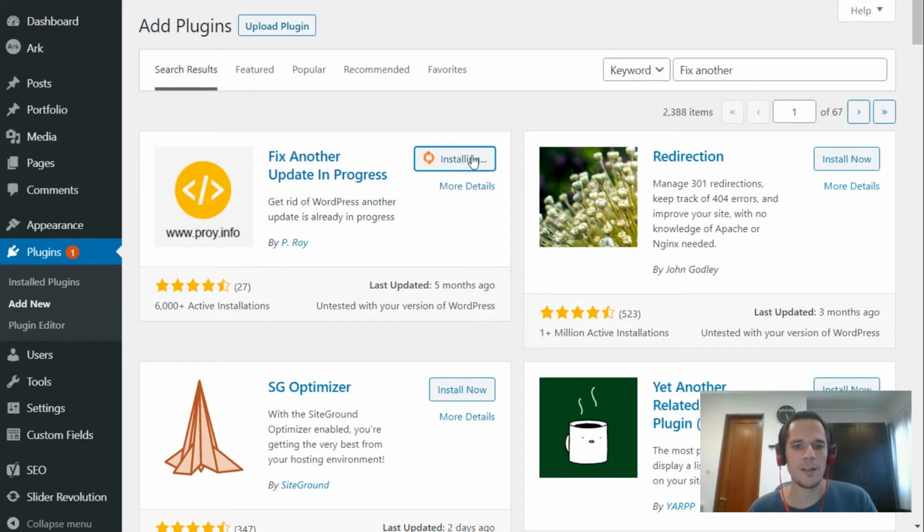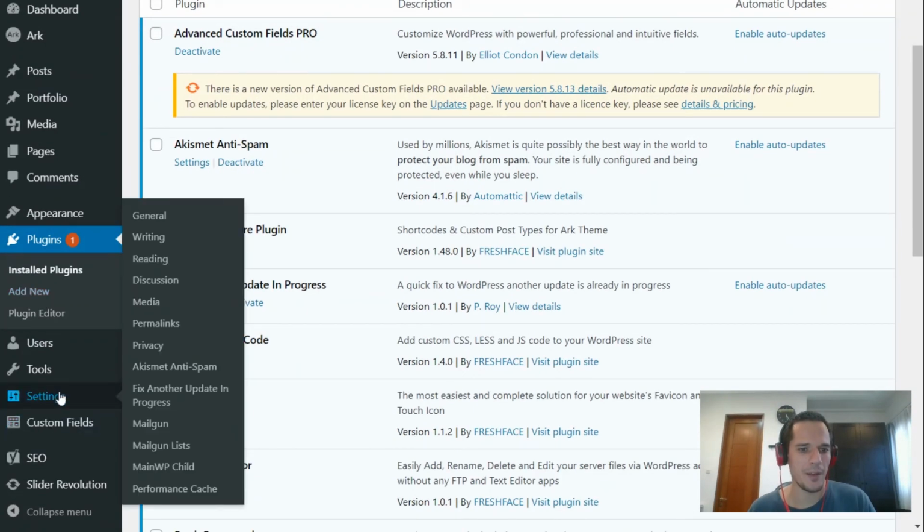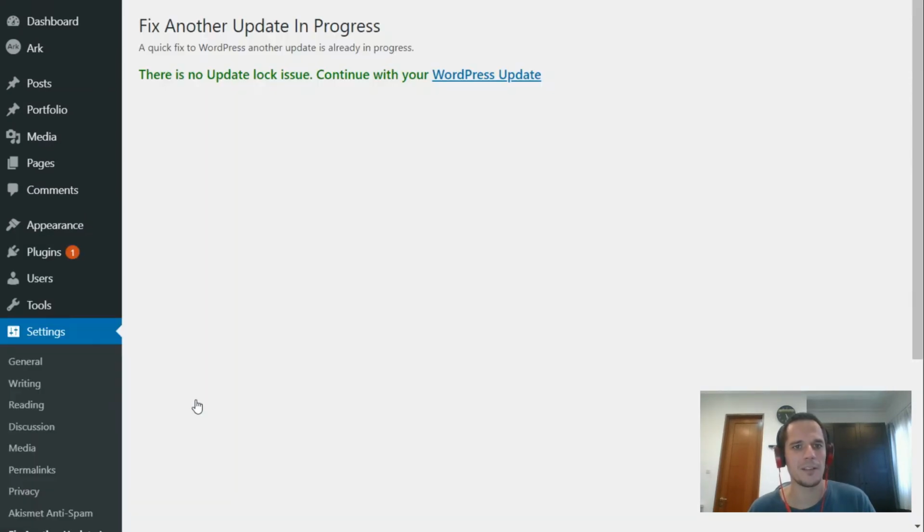It should be quite fast on a fast server. It will download it, and as soon as it's installed, you activate it. Once it's activated, it's very simple. It will be there in the settings. You will have the option "Fix Another Update In Progress". You just click on it.